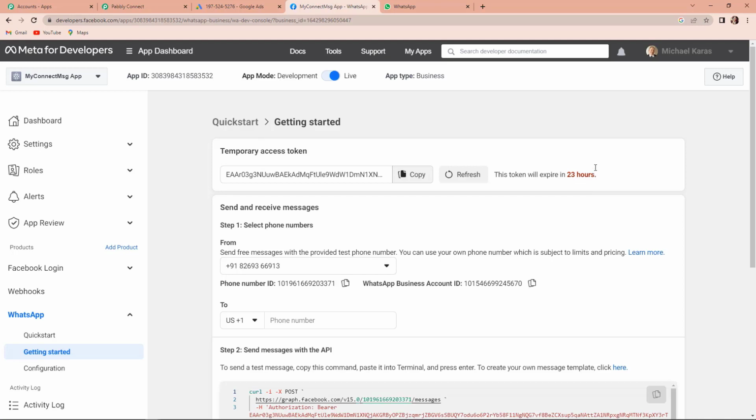To avoid this, you will have to create a permanent access token. A dedicated video is given in the description box. You can check that out and follow the step-by-step process to do the same. Now, since this is just a test case, I'm using temporary access token.